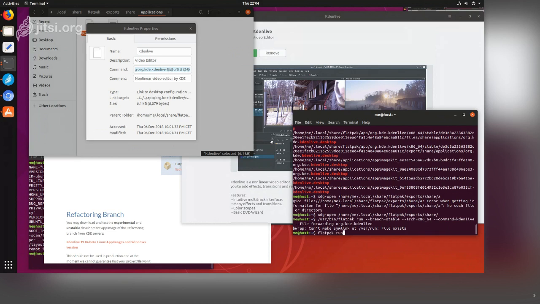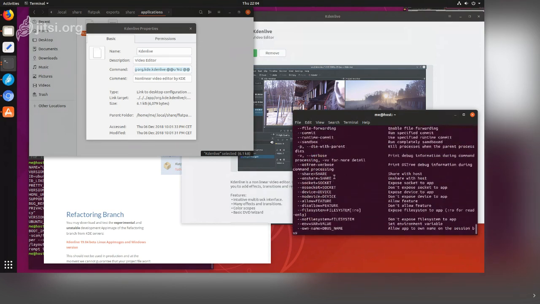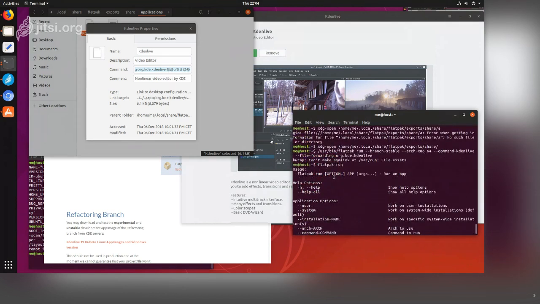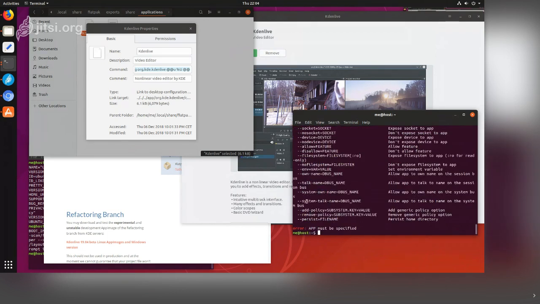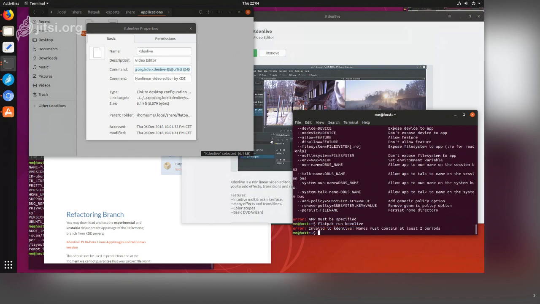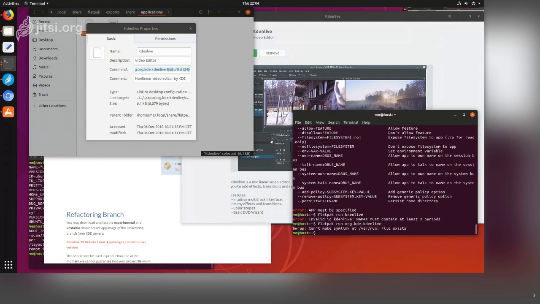So let's flatpak run. Let's see whether there is some help or something. Flatpak run app. Okay, fair enough. And this can be done as a user or as a system. Okay, so flatpak run kdenlive. Names must contain at least 2 periods. See, this is also something that drives me crazy, that I have to type org.kde.kdenlive. Yeah, again, can't make symlink at /var/run, file exists.